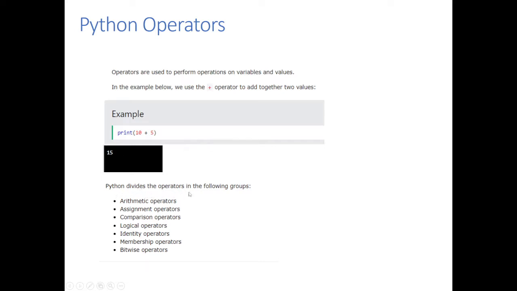Python divides the operators in the following groups. So we have arithmetic operators, assignment operators, comparison operators, logical operators, identity operators, membership operators, and bitwise operators.